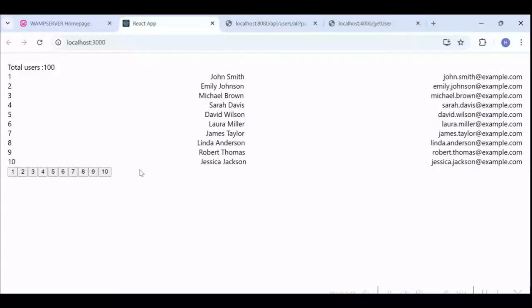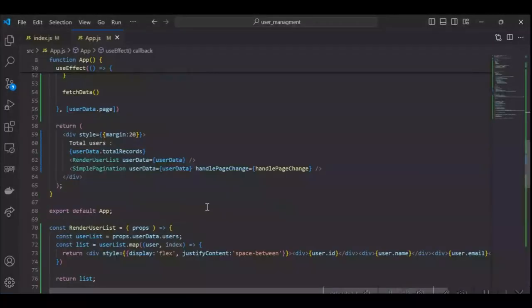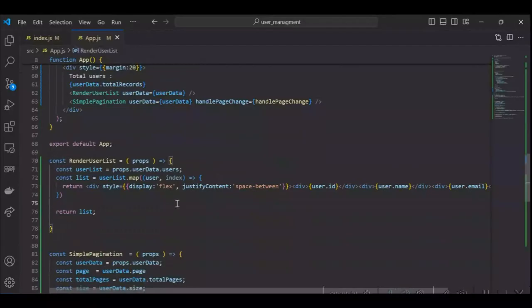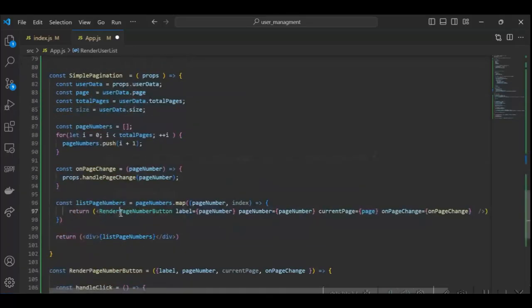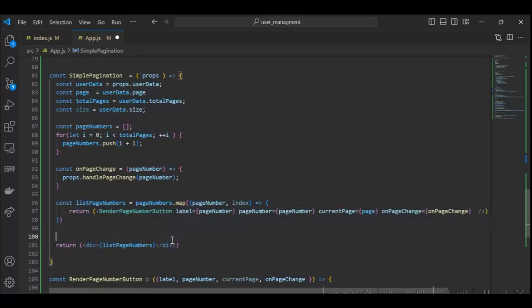So friends, we have implemented our pagination. Now we will add previous and next link in the pagination. So first link will be previous, and then last link will be next. So we will create two more buttons, previous and next. So friends, we are generating our page number link over here, and we are returning this page number from this return statement. Here we can create two more links.